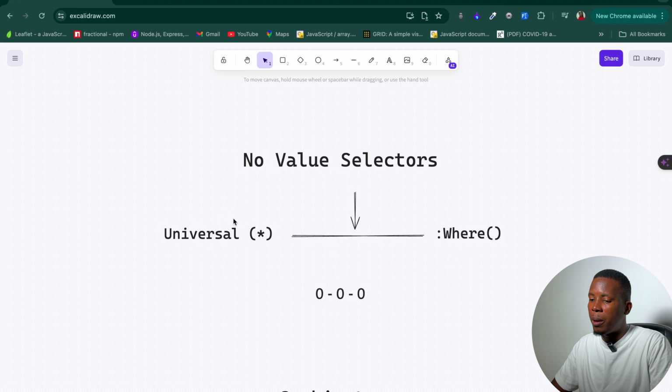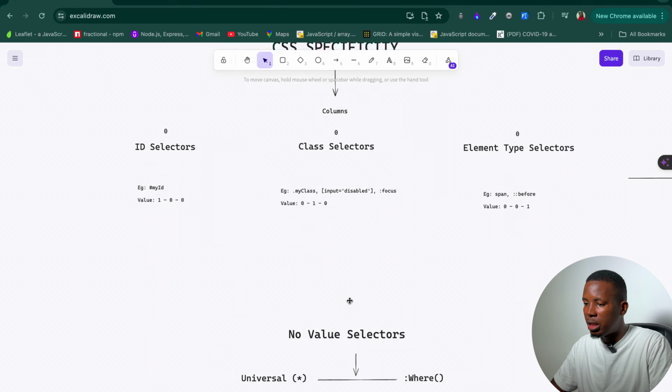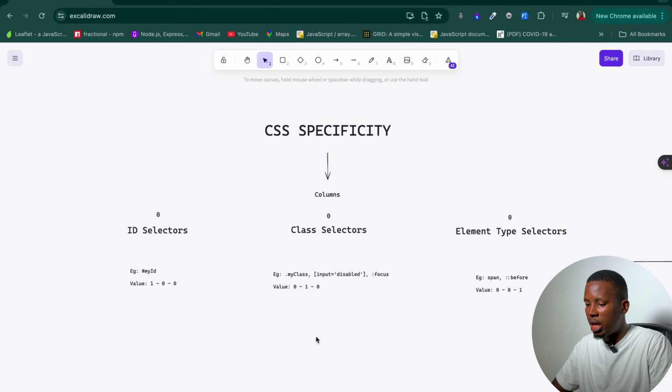So whatever style we apply on the universal selector, or when we use the where pseudo condition, whatever style we apply here has 0 weight, and as such, it can easily be overridden by any of the three column selectors we have here.